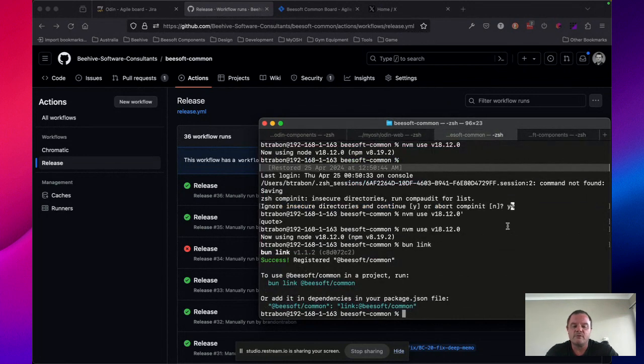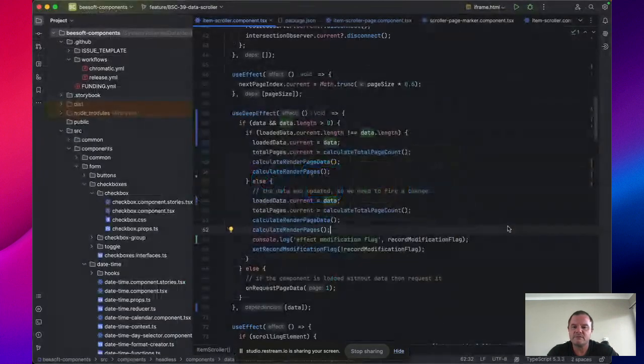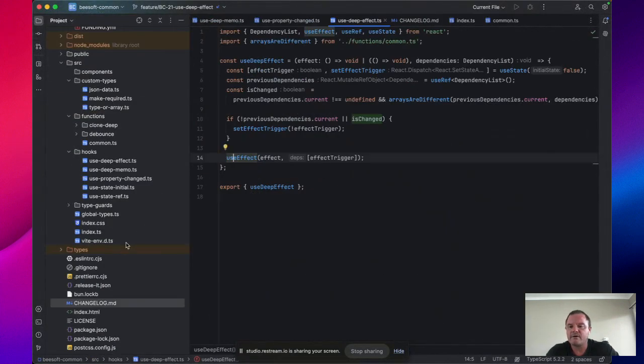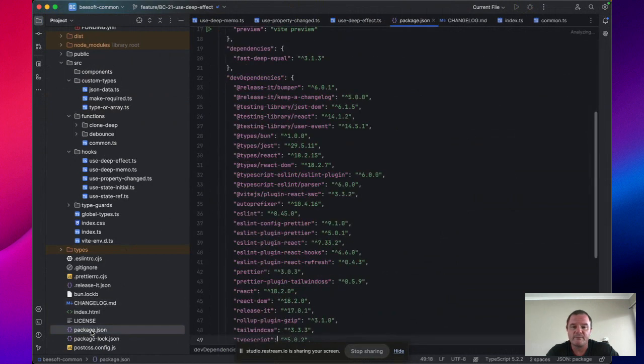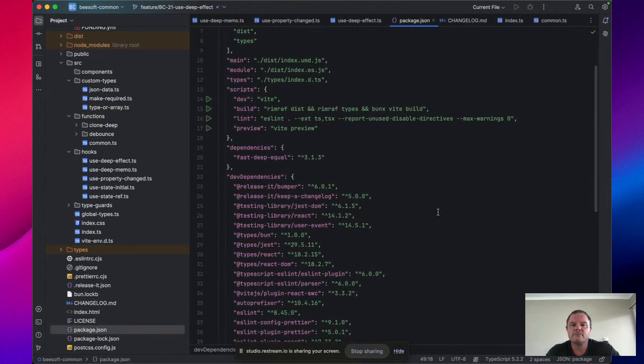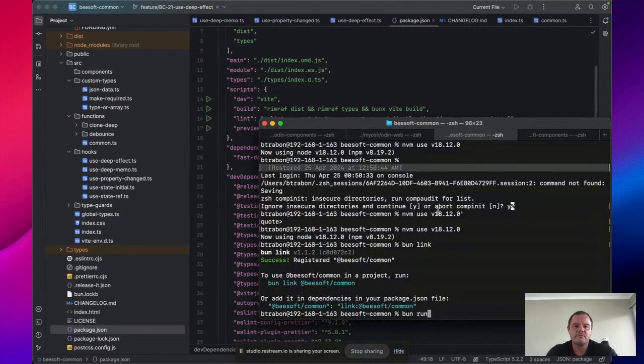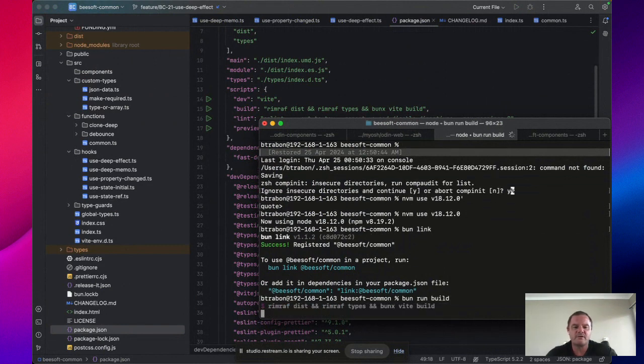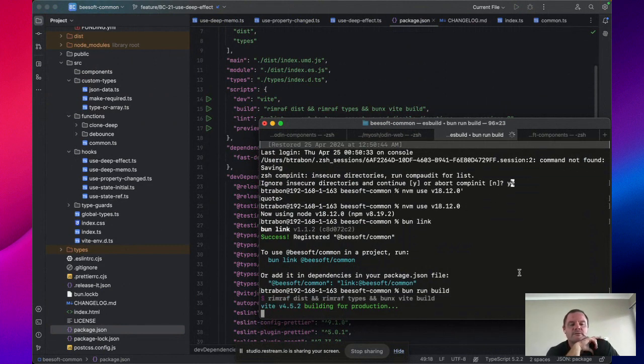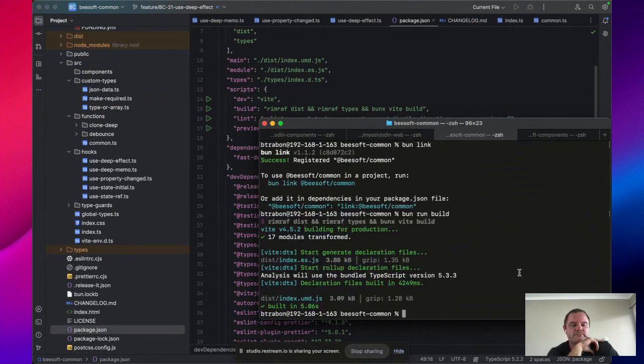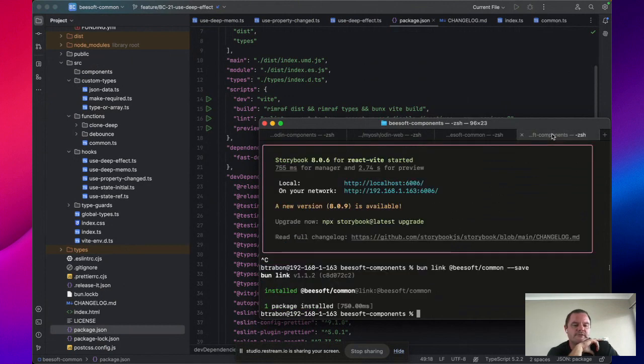Now we can build. So bun run. Let's see here. I forgot what I called it. Probably build. Yep, build. Okay, yeah, bun run build. It has bun X in it. All right. There we go. And now we've got it linked across here.